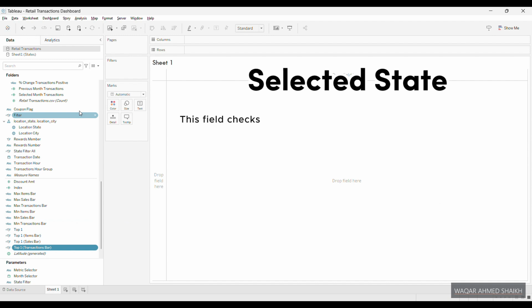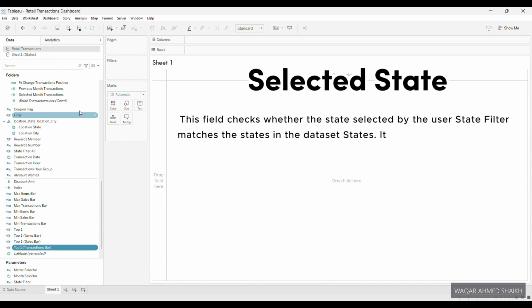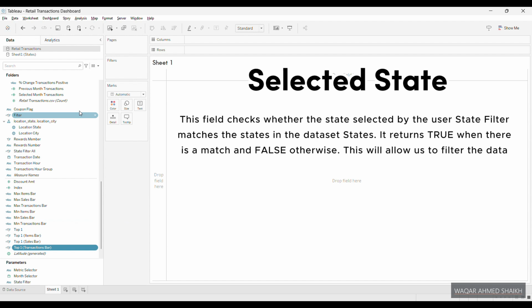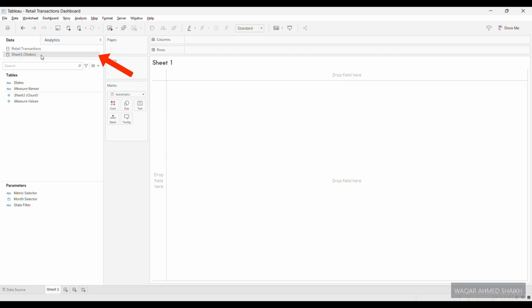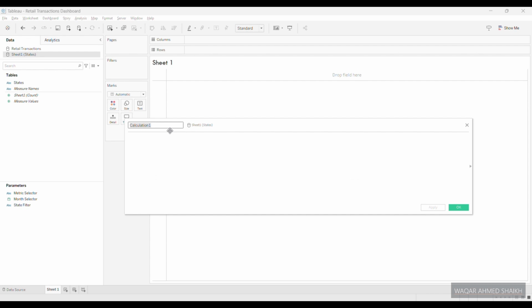This field checks whether the state selected by the user state filter matches the states in the dataset states. It returns true when there's a match and false otherwise. This will allow us to filter the data for specific states based on user selection. In the data pane, select Sheet 1 states. Open the drop-down menu and choose Create Calculated Field, name it selected states and enter the formula.